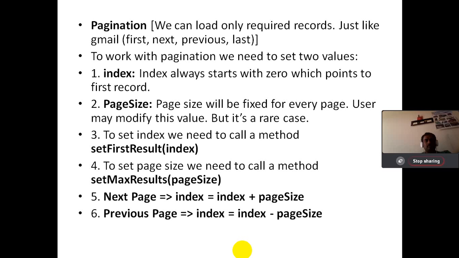Okay, so do you have an idea of pagination? Yeah, a page will contain some limited records like 10 or 20. That would also be configurable by us only. Okay, so to work with pagination we need to set two values. First is the index, second is the page size. Index always starts with 0, which points to the first record, and page size will be fixed for every page, like 4 records, 5 records, 10 records, 20 records. You can even let the user modify this value, but it's a very rare case.